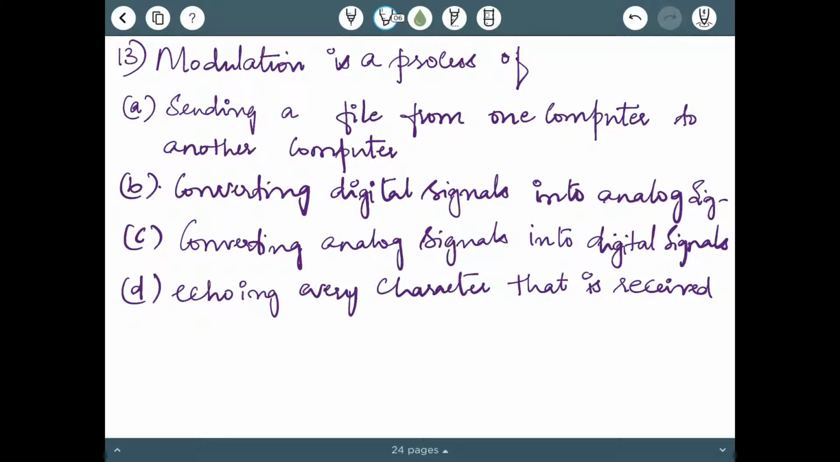Modulation is a process of what? Converting, sending a file from one computer to another computer? No. Converting a digital signal into analog signal? Let us see about the options here, because it is confusing. Digital to analog, analog to digital. This is a quite confusing question, guys, and you need to be really good in this. Option C is converting analog signals into digital signals. Echoing every character that is received.